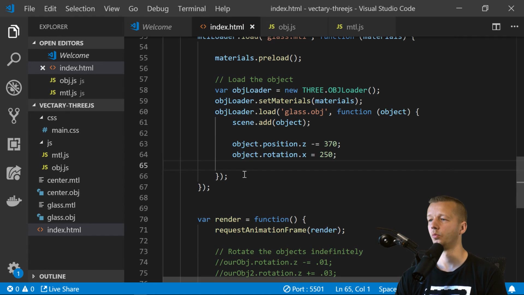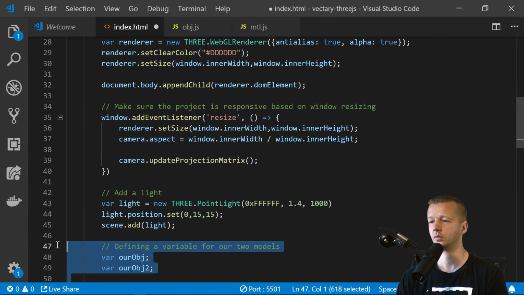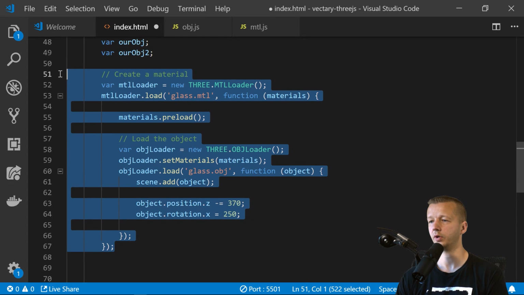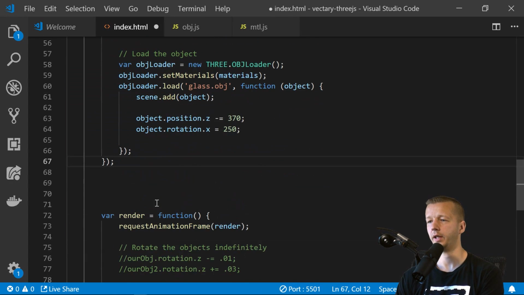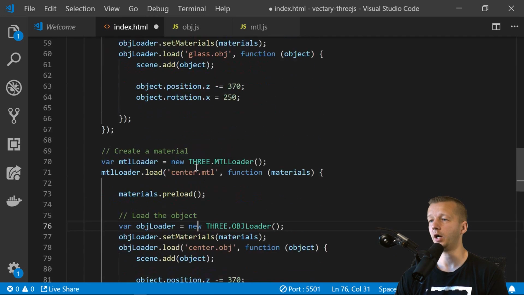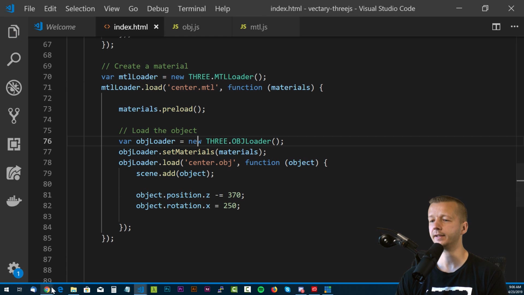So now all we have to do in this next section is copy from right here, and then paste. We're going to change this glass here to center.mtl and obj, right there like that. All right, so we'll go ahead and save that.